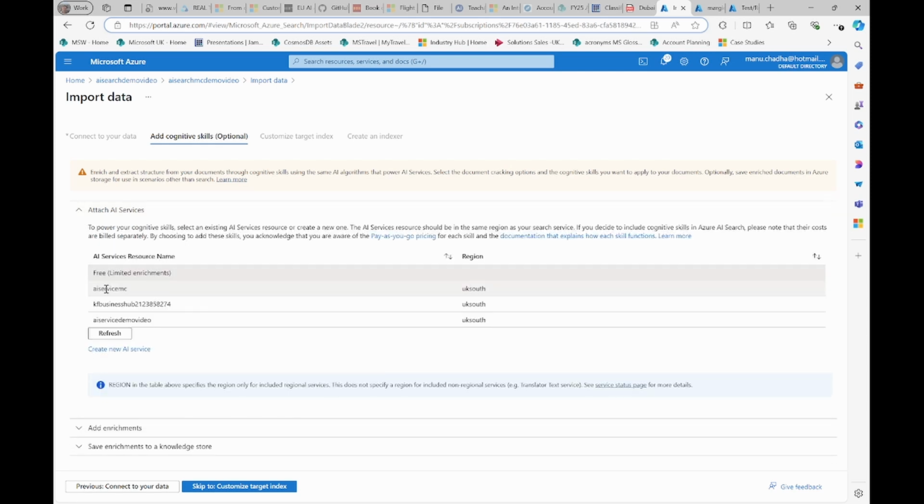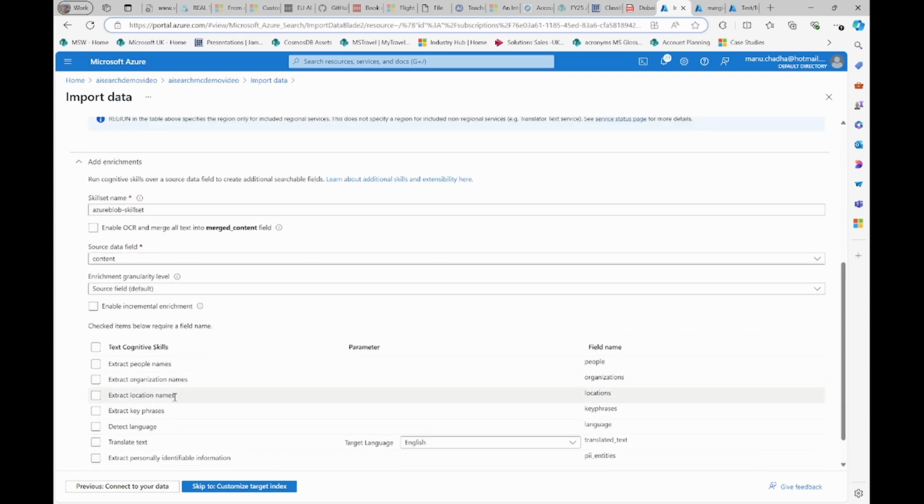To do that, you first select the AI service you want to use. So point it to the AI service you created at the beginning. Once you've done that, you can specify the enrichments or the information you want to extract using the AI services.